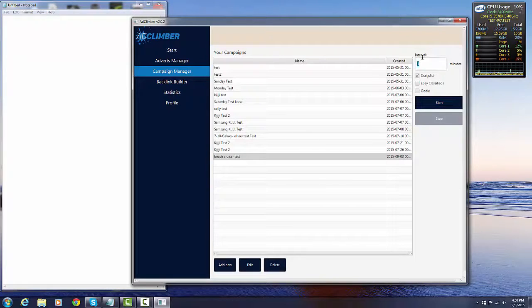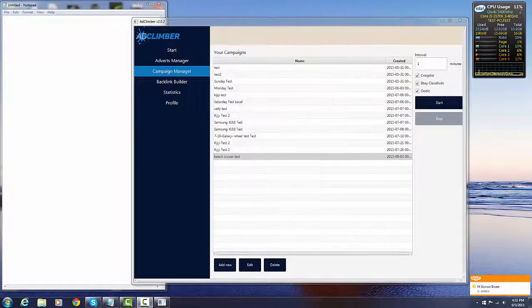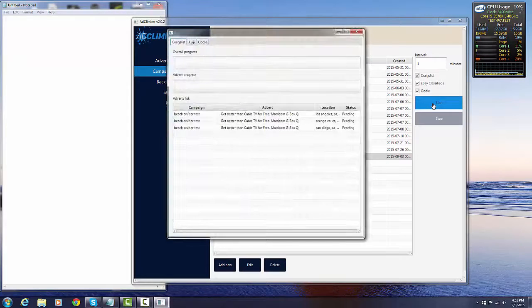And let's see this interval. Let's see how fast we can post ads to Craigslist and these other sites. So let's keep the interval at 1 minute. And let's go ahead and click start. Okay, let's go ahead and start this campaign. We have Craigslist, eBay Classifieds, and Oodle selected. We'll hit start.